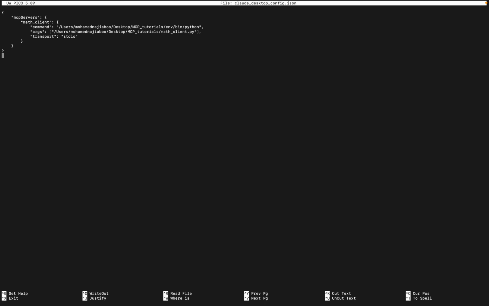So this is the structure. Create a dictionary called mcpServers. Inside that I'm going to create an MCP server, math client, and I will be mentioning the command. The command will be the Python that we are going to use. Here I have specifically mentioned which Python to run: from this environment folder, then bin and python. That is the command I am going to use, and which file to run is the argument.